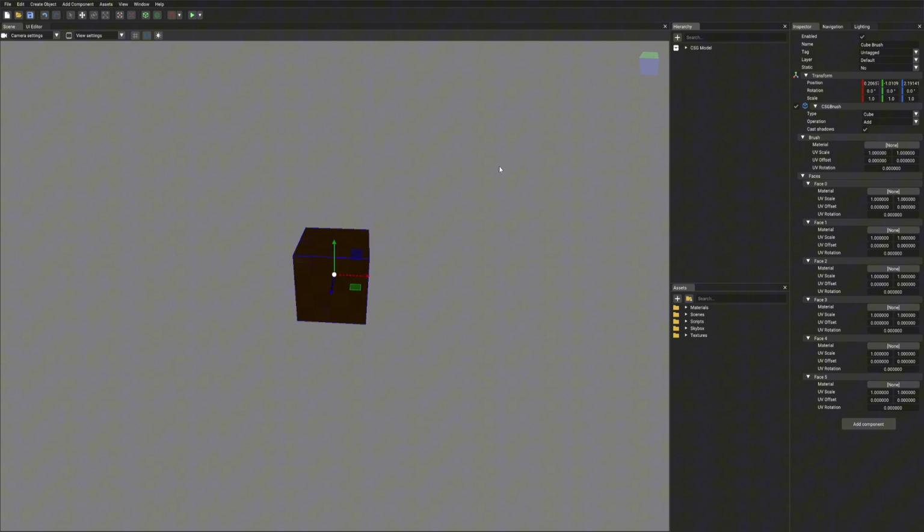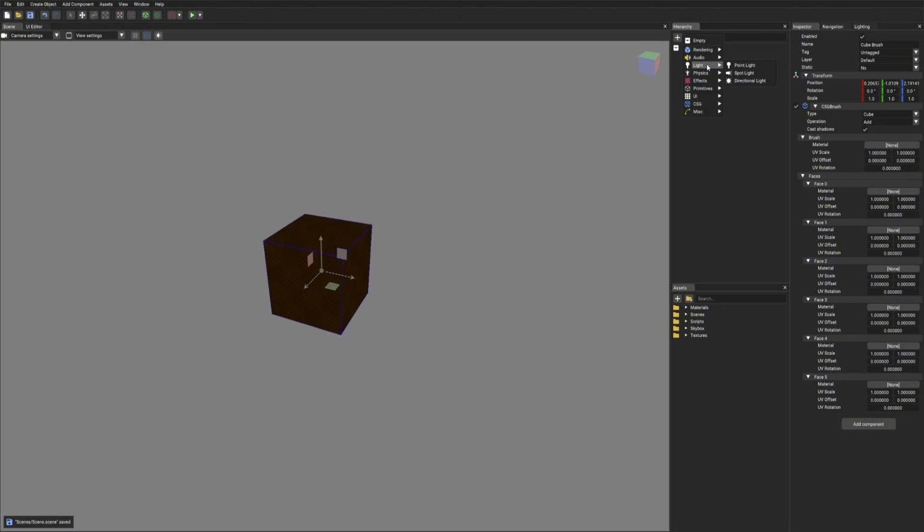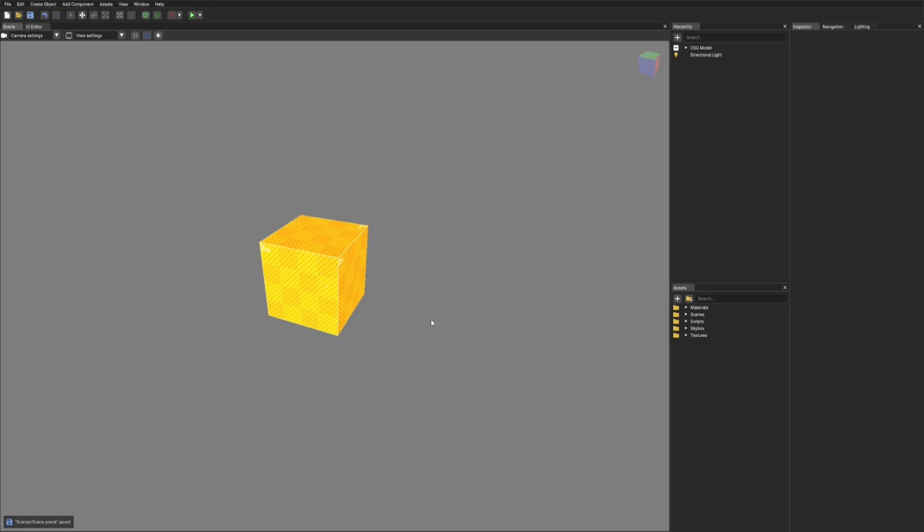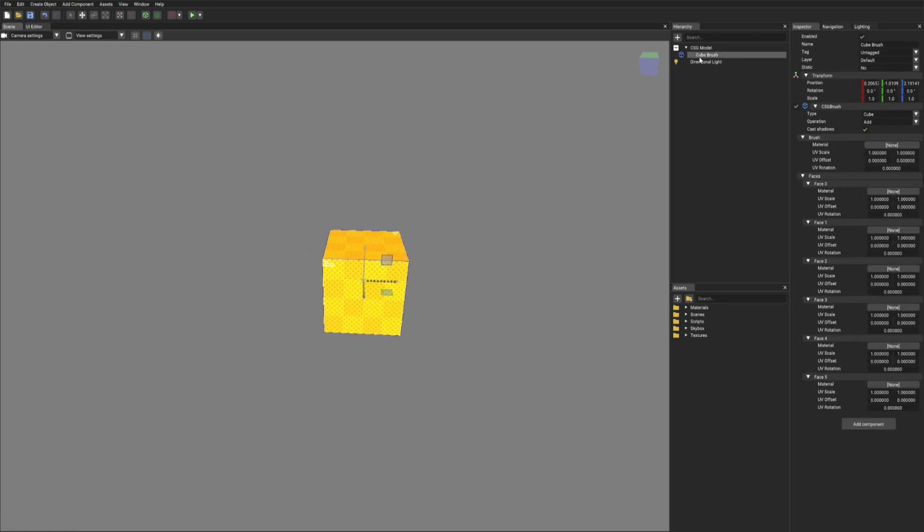Let's start with a simple rectangular room. We'll add a floor, a ceiling, and walls. These will all be add brushes. They add volume to our scene. But first, let's add a directional light. Let's rename our cube to floor.